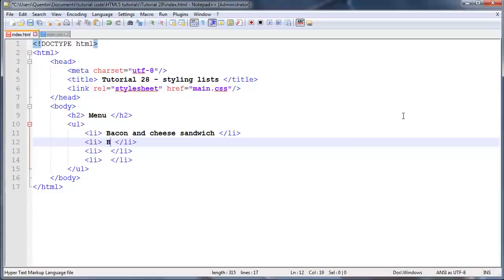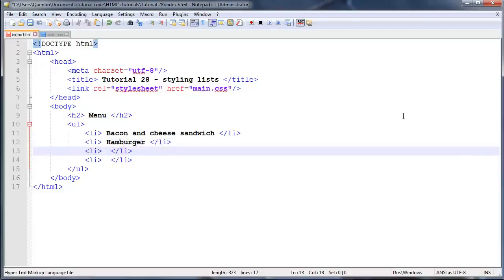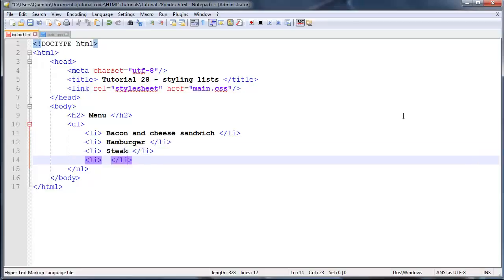Okay. And then let's go ahead and put in a hamburger as the second option. Then the third option we can put something like a steak. As you can see, I've got meat on my mind. So let's go ahead and put something in that's healthy, and we'll just put in a salad for people that don't really want to eat meat.